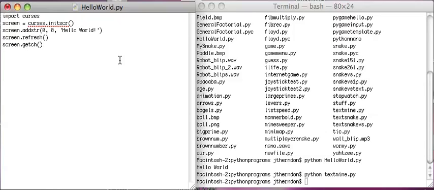And then the last thing we want to do, you always want to put this at the very end of your curses programs, is curses.endwin. And this will allow you to exit the curses module, so it'll go back to acting like a regular terminal. So now let's run this, and hopefully I did it right.